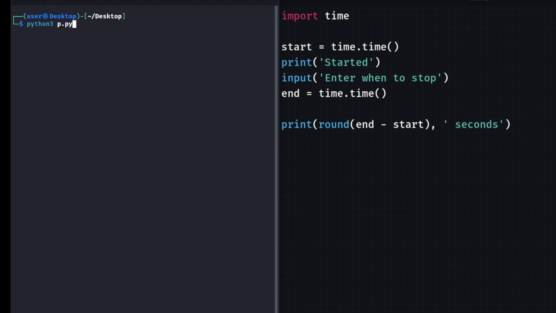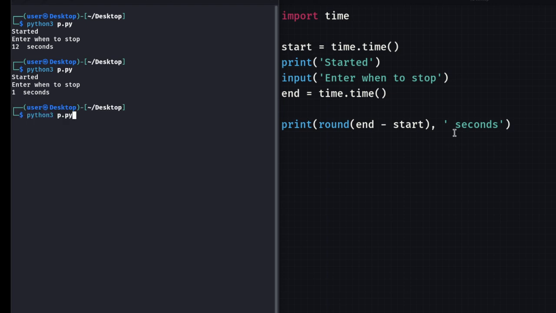Alright, so let's run it. Started. Enter when to stop. So when I click enter, you're going to see the margin of time between when I started this and when I ended it. It was 12 seconds if you round off. So let's just do it once again, and now I press enter, 1 second, and it can keep going. So this is a simple stopwatch.